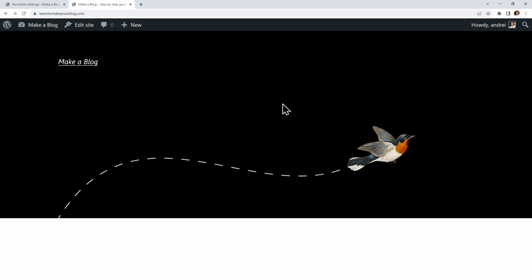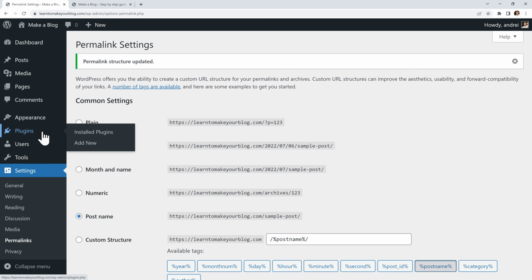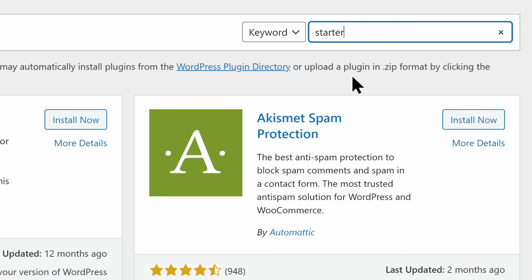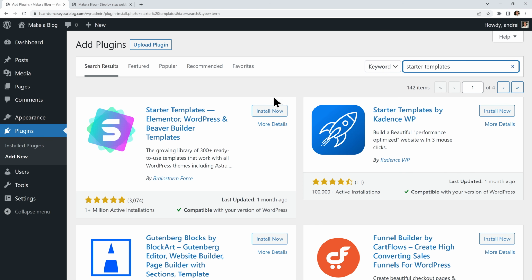And to do that, we will use a plugin. Again, this is like an app that you can install on your website. To get this plugin, first let's go back to our dashboard, and then for plugins, click Add New. And then search for Starter Templates. This is a great plugin that will allow us to import a starting design, which will save us hours and hours of work. As you can see, it has amazing reviews and over 1 million websites use it. So click Install Now and then Activate.